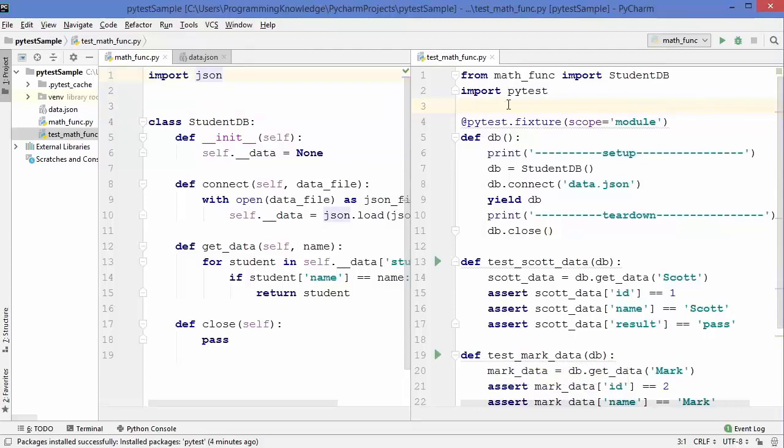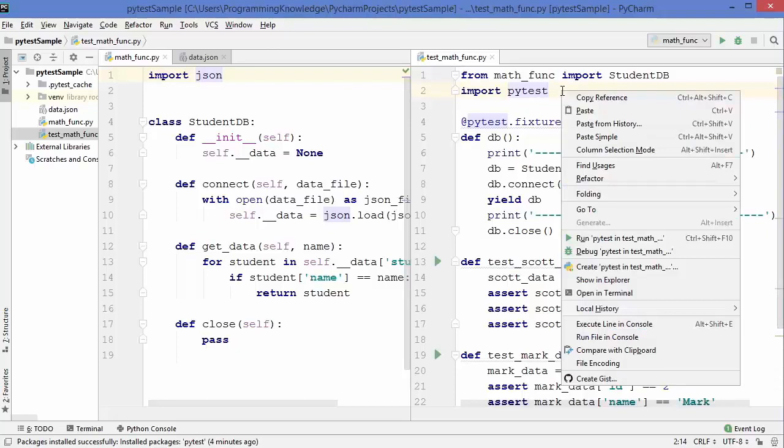Now as soon as you are finished with the setting of PyTest on your PyCharm IDE, what you can do now is right click on the file where you want to run PyTest. So this is my test_math_func.py file where all my tests are there.